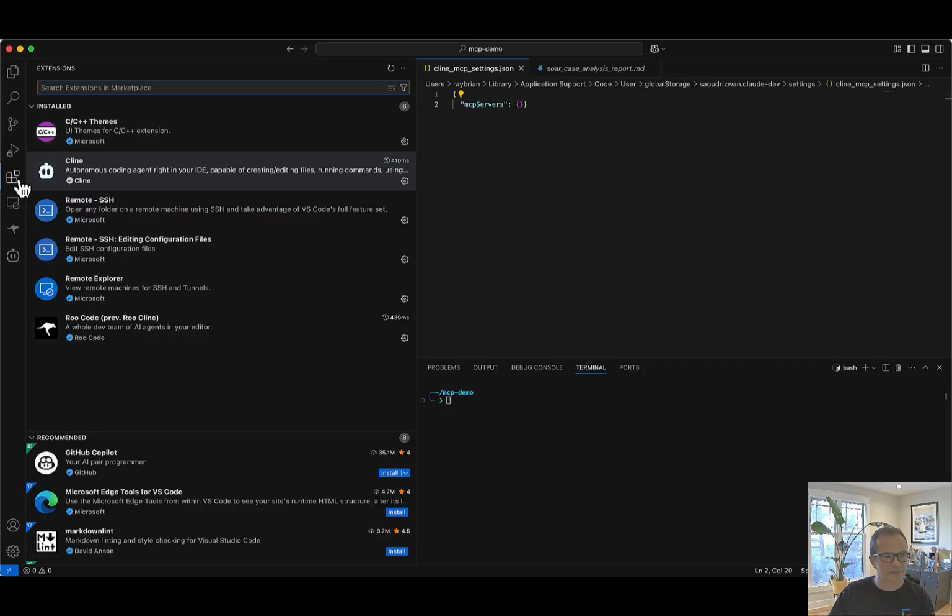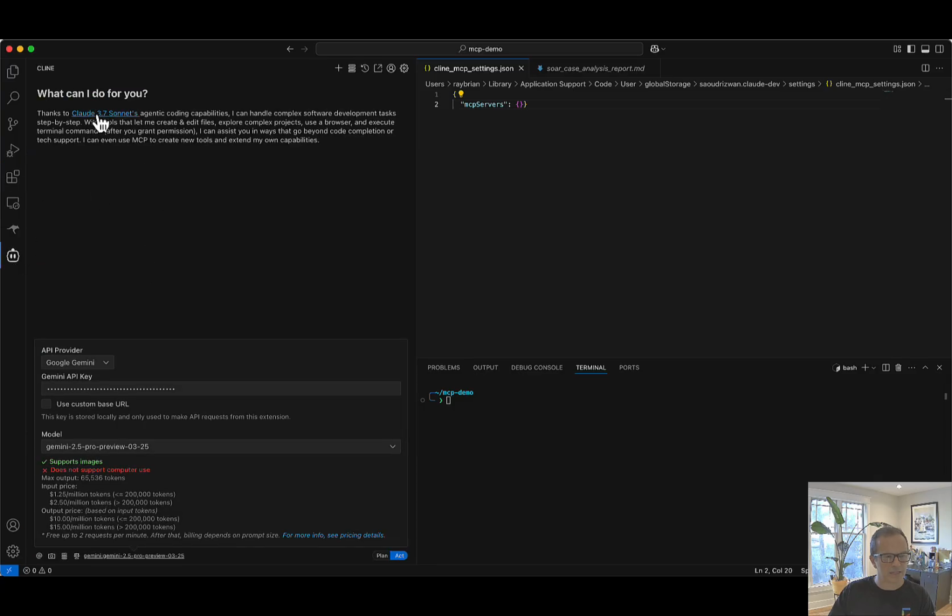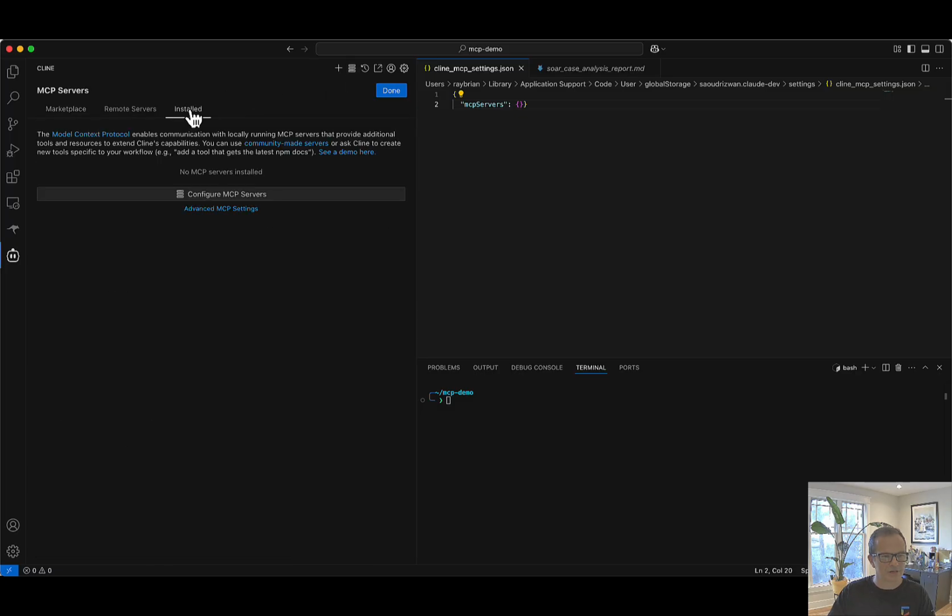And you can see here in extensions, I already installed Cline, and inside of the Cline settings, I have selected the Google Gemini API provider, given it my API key, and selected our new Gemini 2.5 Pro preview model. I'll click the MCP server, which is these 3 stacks here, go over here to installed, and you can see that I have no MCP servers installed. I'm going to click configure MCP servers, which is going to open up the Cline MCP settings JSON file.